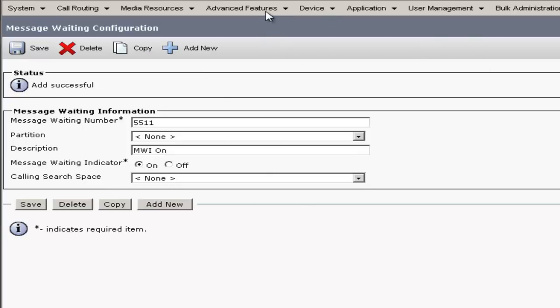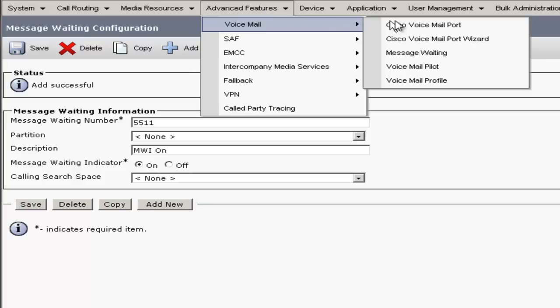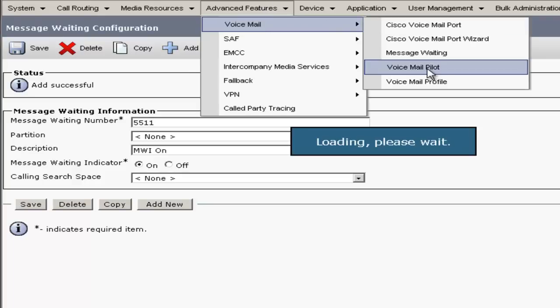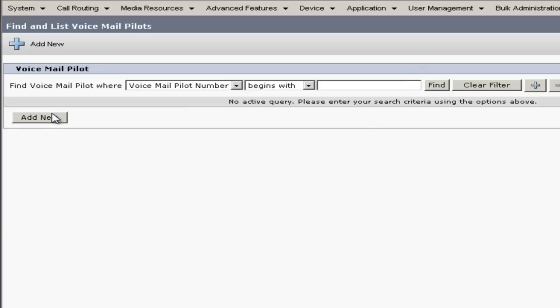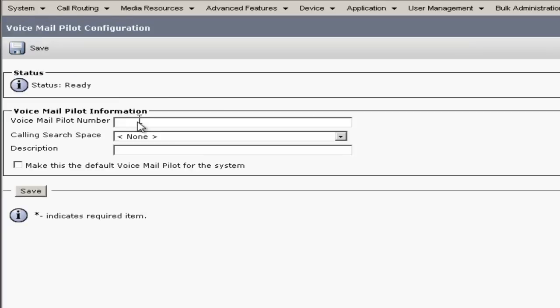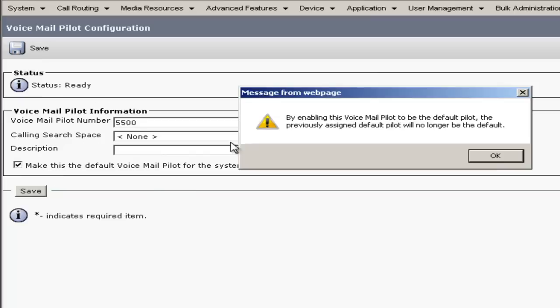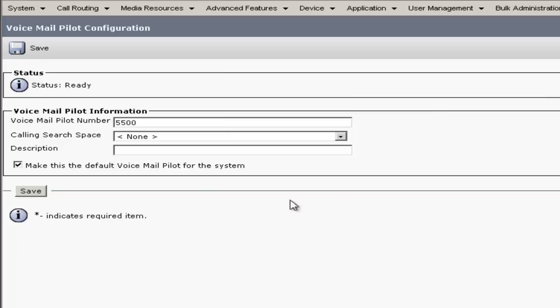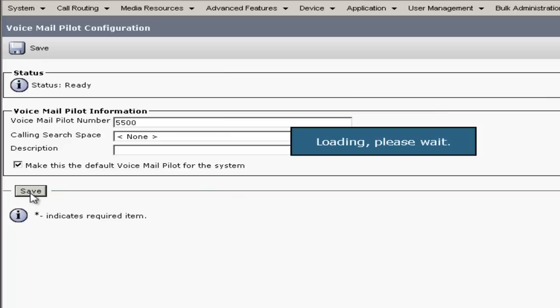All right, so the next thing we're going to create is our voicemail pilot. We'll go to Advanced Features, Voicemail, then Voicemail Pilot. And click Add New. This voicemail pilot number is going to match our hunt pilot that we created earlier, 5500. No calling search space, and we're going to make this the default. And we'll click OK on this warning. Click Save.